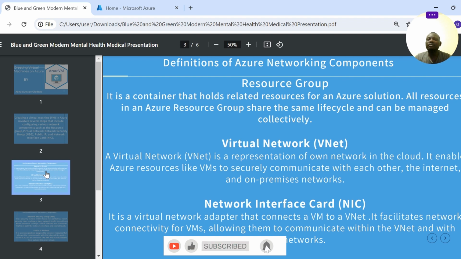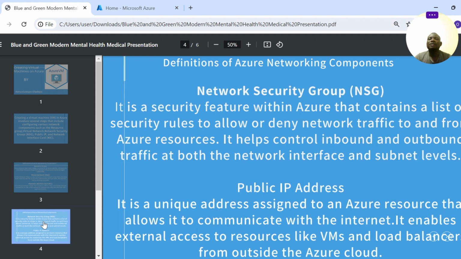our virtual machine. And then we have our NIC also, which is the virtual network adapter that connects the VM to the VNet. And the NIC actually holds our private IP and our public IP. So NSG is a set of security rules that helps control our inbound and outbound traffic at both the network interface and subnet level. So what we are going to be doing is associating our NSG with our NIC as we proceed. We have our public IP address, which is the IP address that allows us to communicate with the internet.